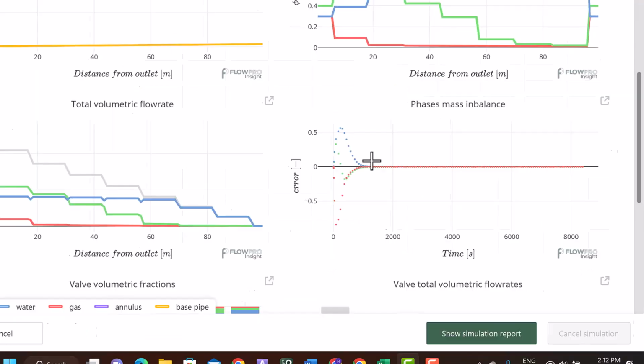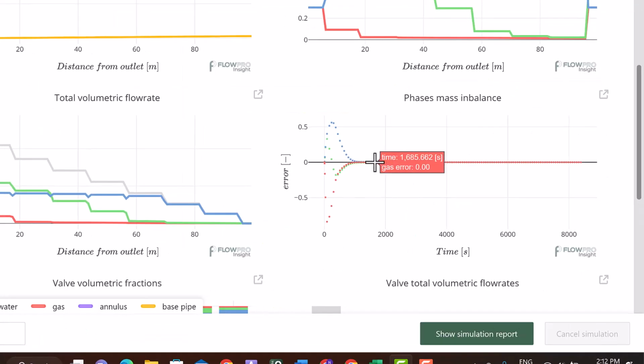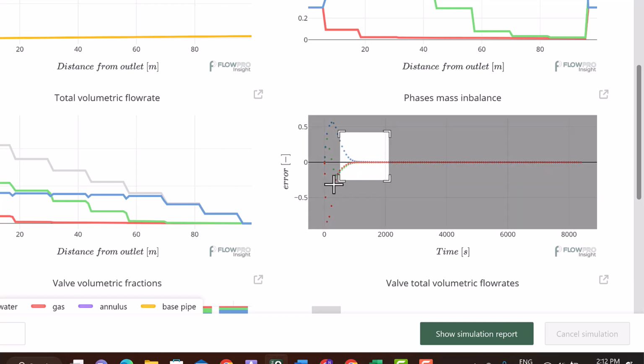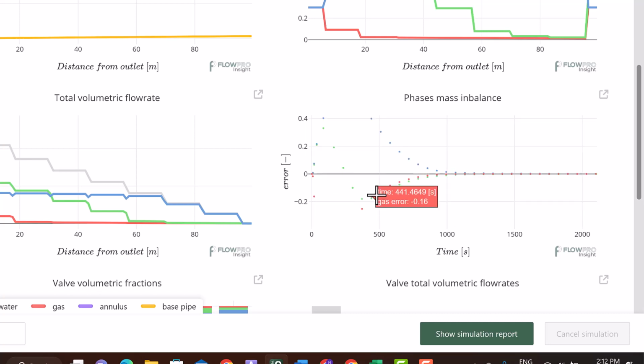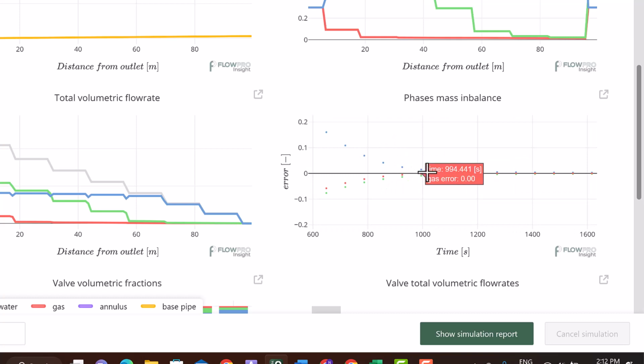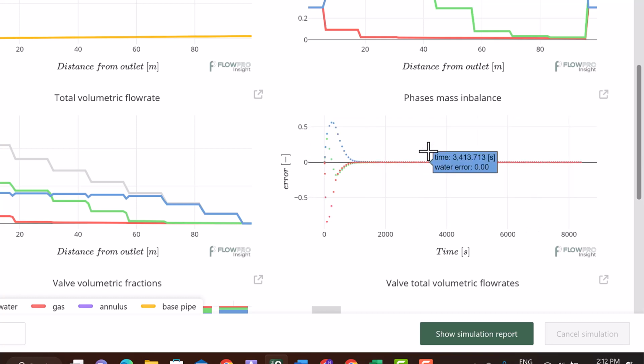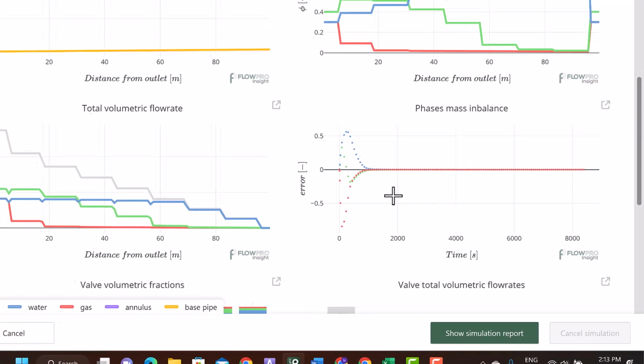If we look at the mass balances for the different phases, we can see that the plots go to 0. That means that the same amount of fluid enters the system from the reservoir as leaves the system through the base pipe. At this point in time, we know that the system has reached a steady state. We can left click and drag to zoom in closer. Double right click to zoom back out. As the system stabilizes, valve interaction and fluid segregation have reached a stable condition.